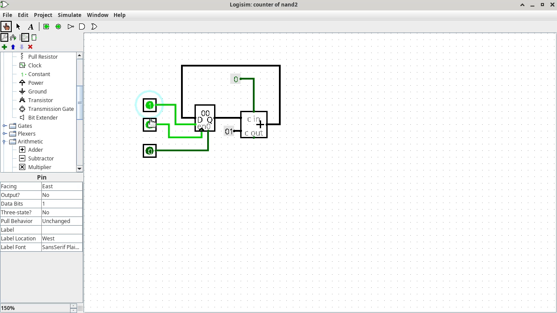Oh, okay, I got it opposite. This is the EN and this is the clock. Okay, never mind. Now the clock is going from 0 to 1 at this point, and the register changes from 00 to 01. If you look at the output of the register, nothing surprising, it is just 1. When you look at the output of the adder, it's already 2. But we are not updating the register because not all requirements have been met in order for it to update.